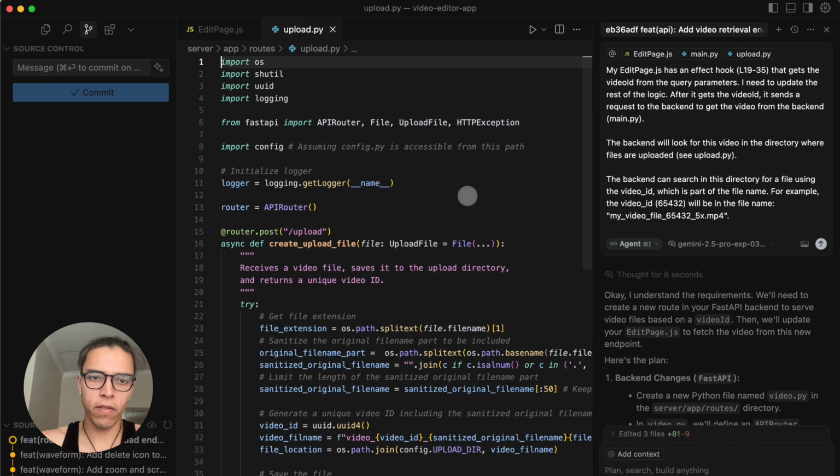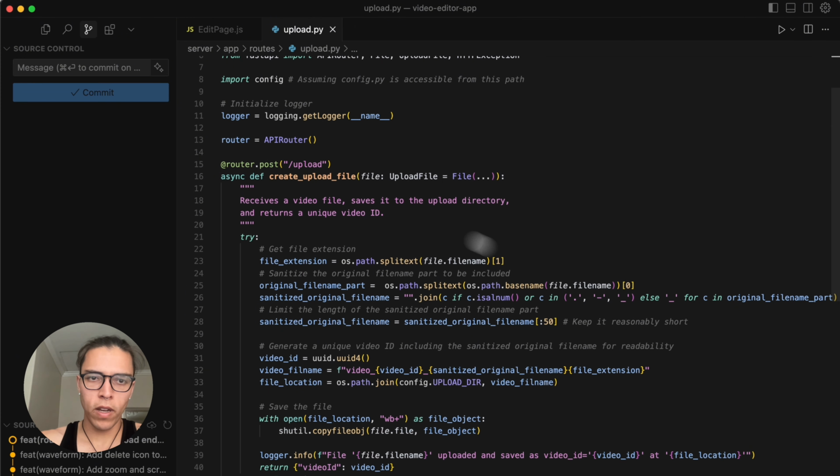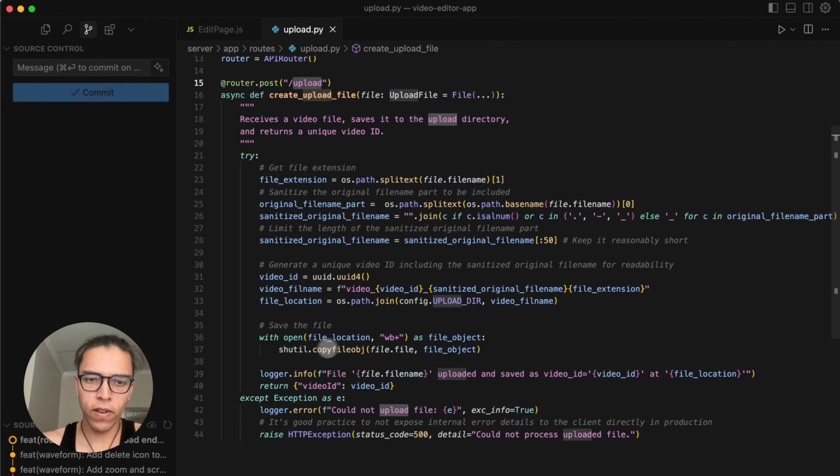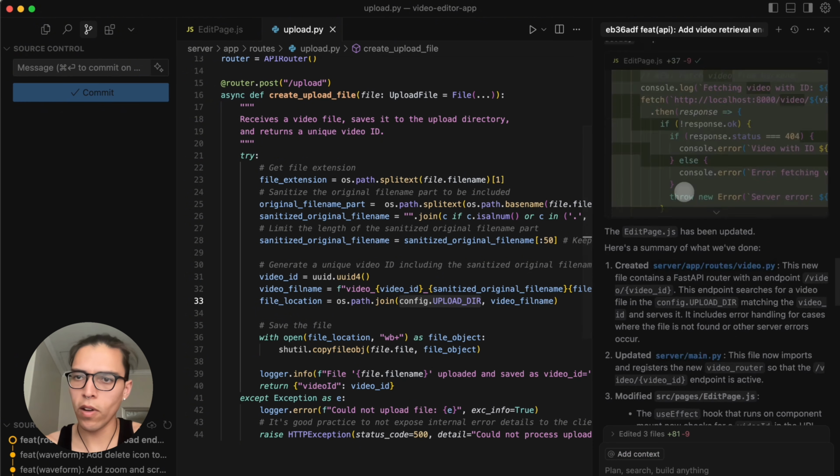So let me open up that file. We can see that when this endpoint is reached, which is the upload one, it saves the file to this file location using this directory right here. So that's basically what I'm trying to tell it to look at. Let's continue on with the prompt.